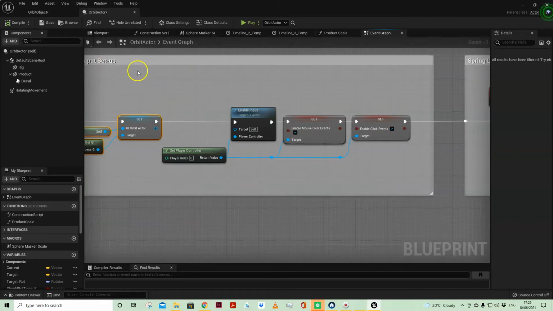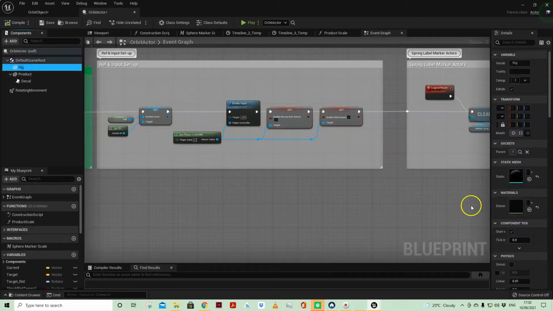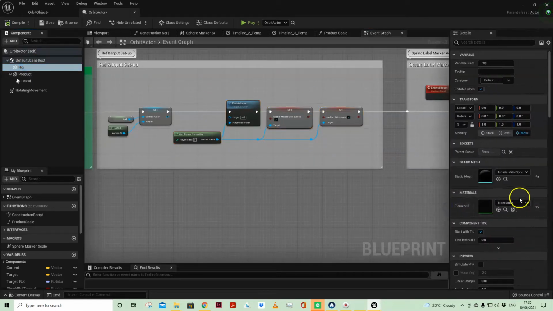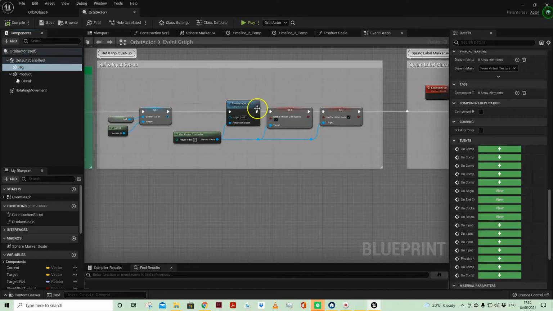Then other elements of our setup. I'm enabling input so that we have enable mouse over events and enable click events enabled in this actor. That's because we are using some of the events that depend on having these set, so we'll go over that shortly.